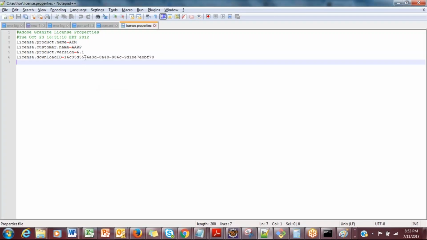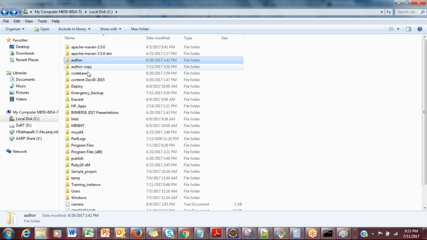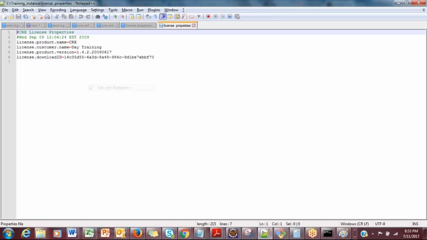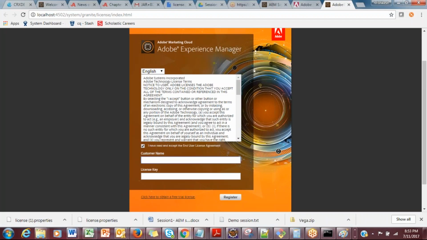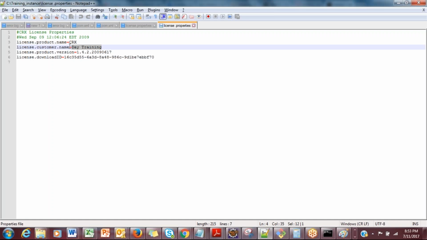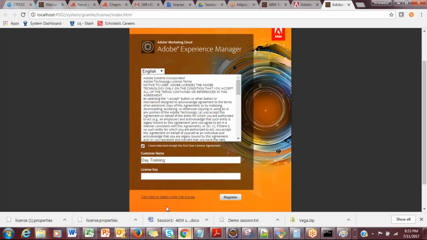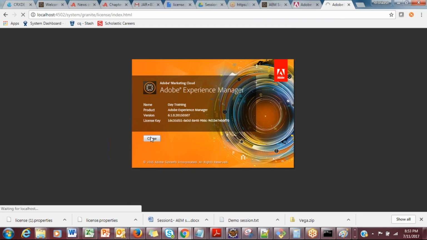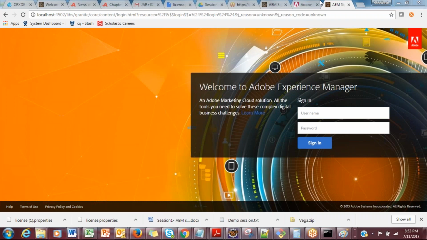I'm going to open this with Notepad. So customer name is day training. And the key also I need to provide. So I'm going to copy this key here. Okay. Now, once this is done, right, the moment you have successfully started the server, see all 446 bundles are in the active state. It asks you for the username and the password. So I'm going to key in admin/admin. That's the username and password you use.